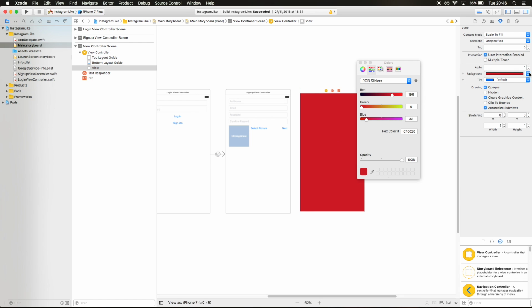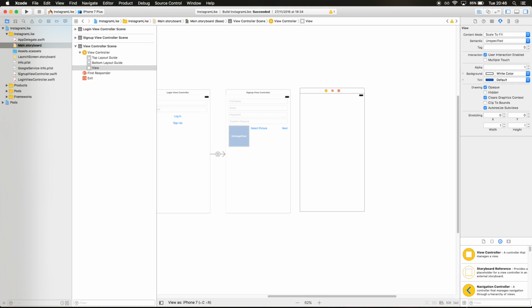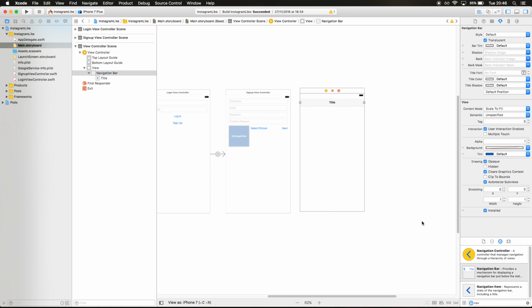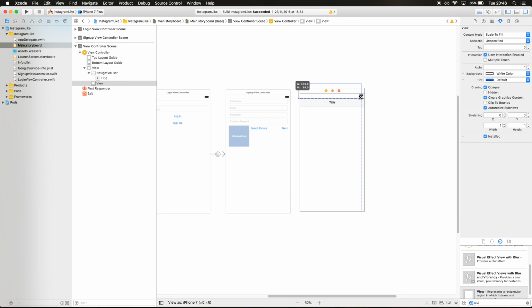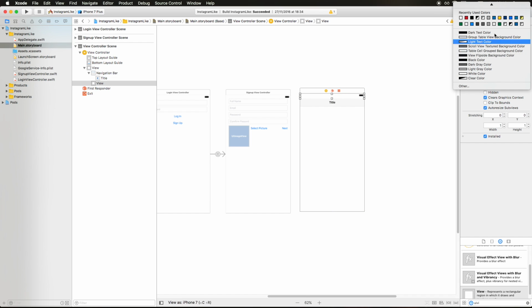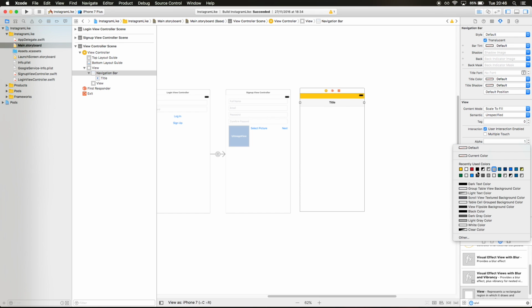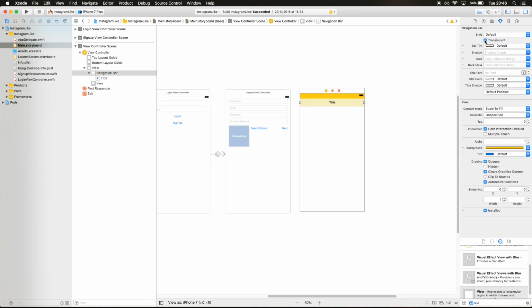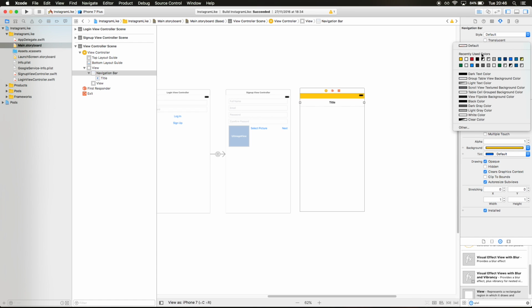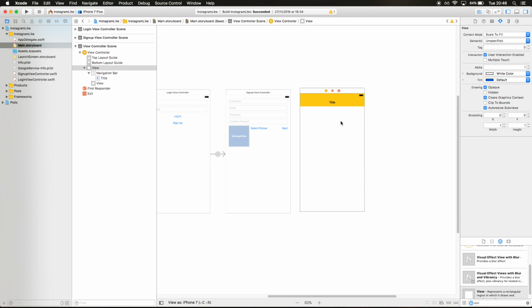I'm gonna put this back to white. And what I'm gonna do, I'm gonna put a navigation bar right there, and a UI view to make it look prettier. I'll put the UI view here like this, and let's give it a yellowish color. Actually it's button yellow. Very good.